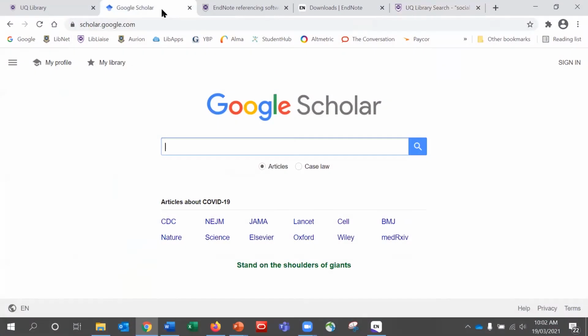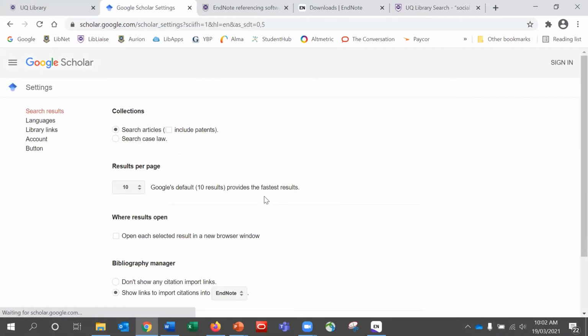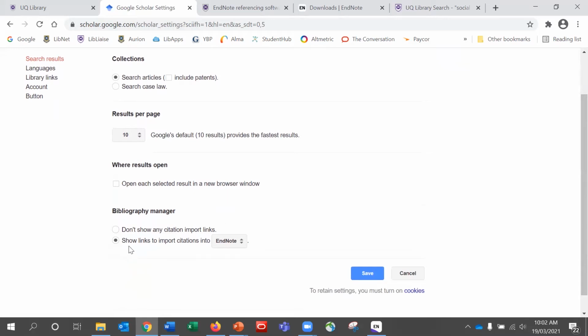Google Scholar, there's a couple of ways you can do this. You can turn on a setting, which is available under the 3 horizontal lines in the top left corner here. And if we come into settings, and if we come down to Bibliography Manager, what you need to have is Show Links to Import Citations as selected with EndNote chosen.